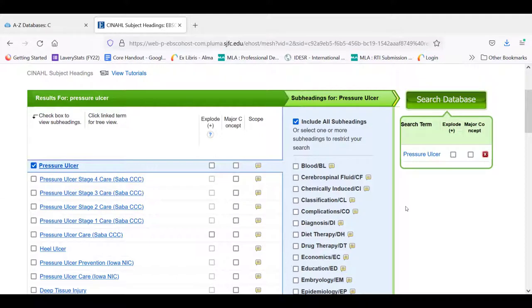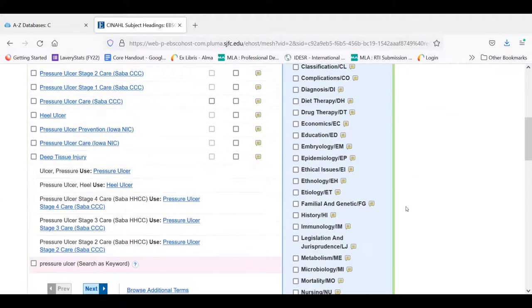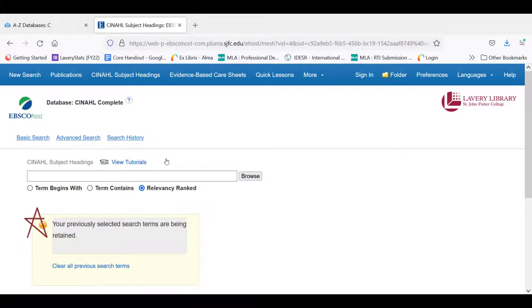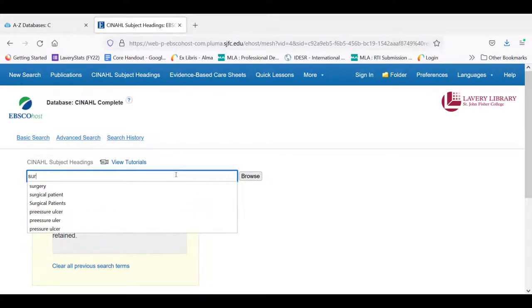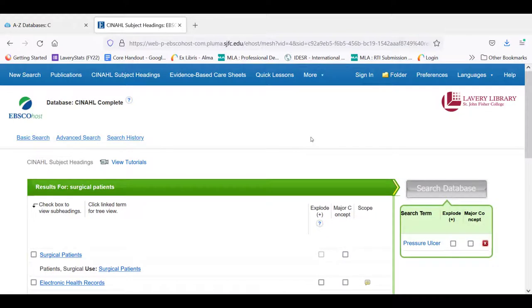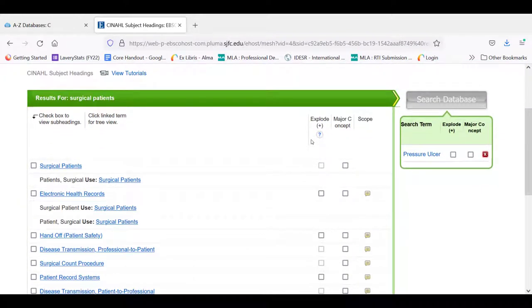In CINAHL, you can do that by scrolling down to below the subject heading list and looking for Browse Additional Terms. This link will retain your selected terms while you search for additional terms. Look for surgical patients instead of just surgery. Surgery is a rather broad term, and since this is the population, we can be specific. Check the box when the term is found.